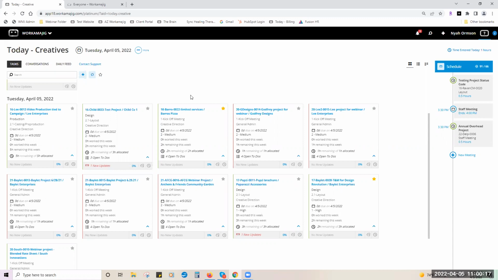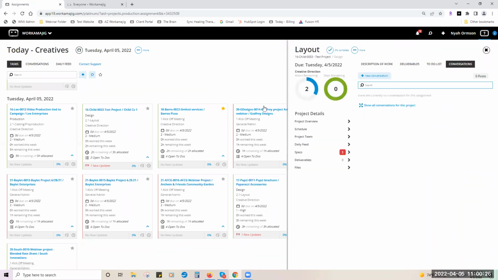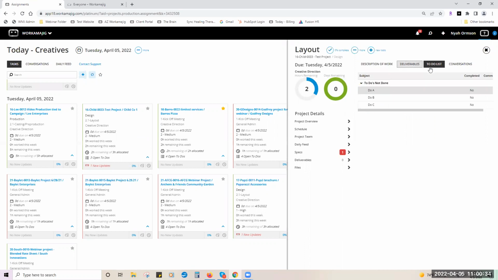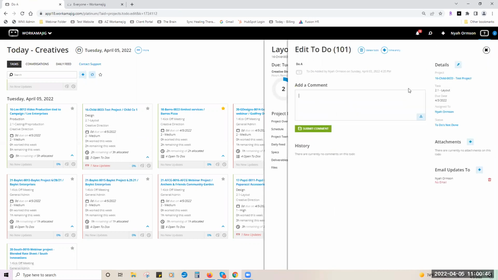All right. The next thing I wanted to talk about is when you click onto the task card, it will open up the details to the far right side. Here, I could look at a description of work, if there was one, or a deliverable on this project, and you can create what are called to-dos. In this case, on this task, a to-do is like a checklist, things you've got to get done before you complete this task.